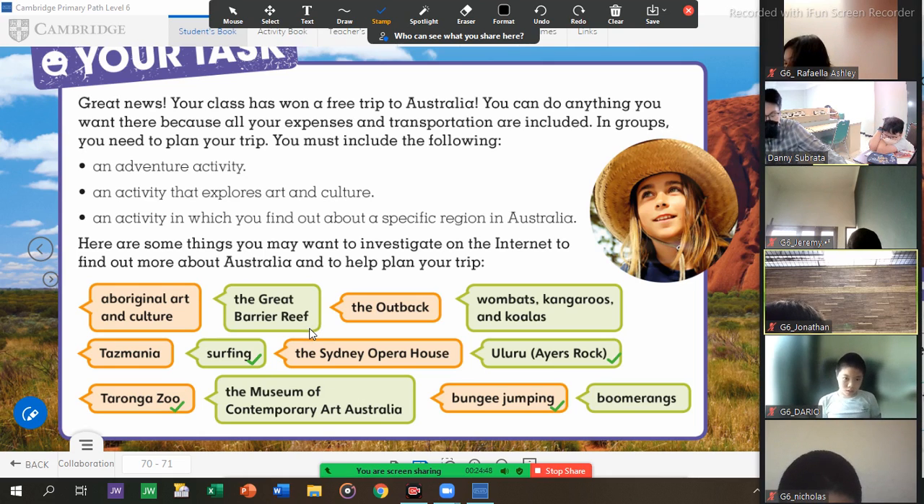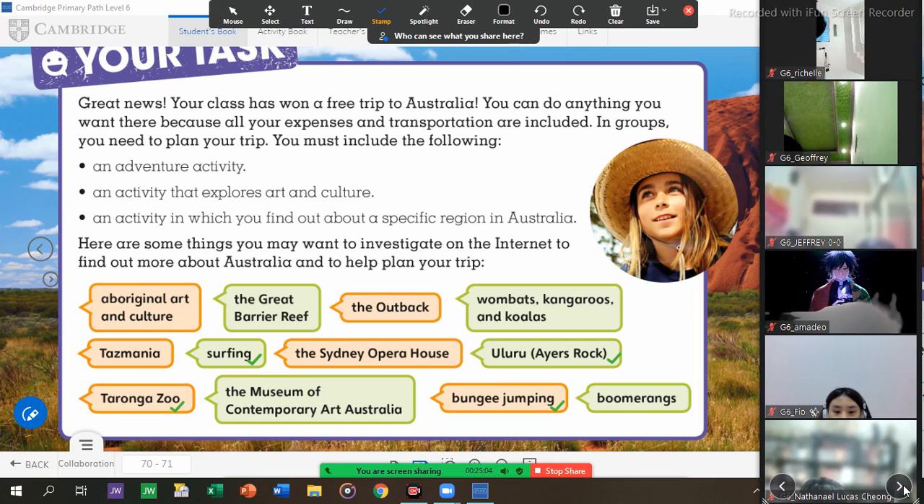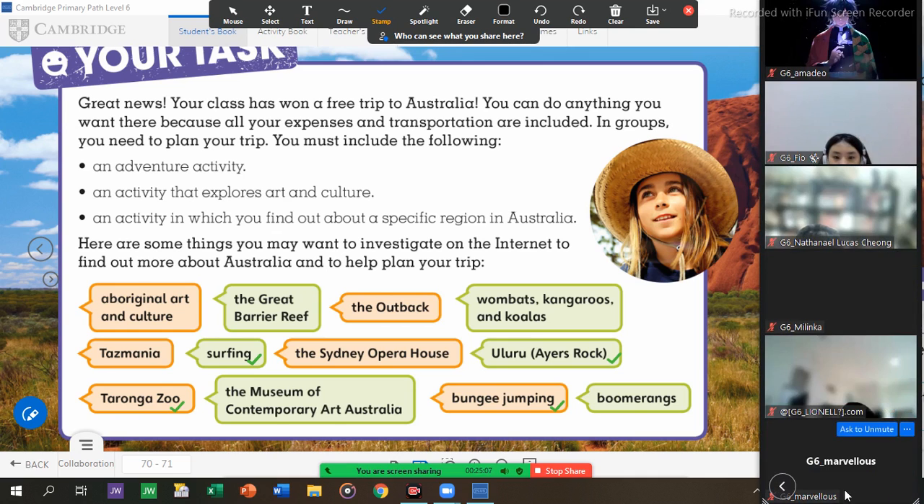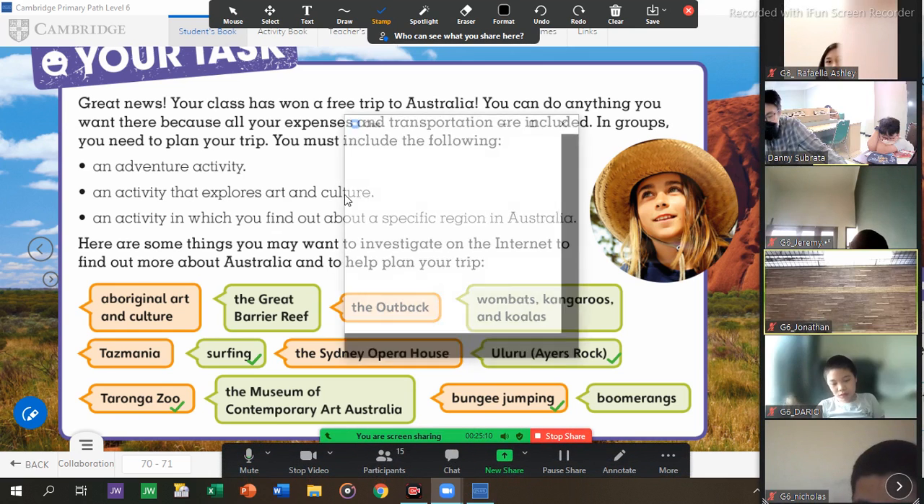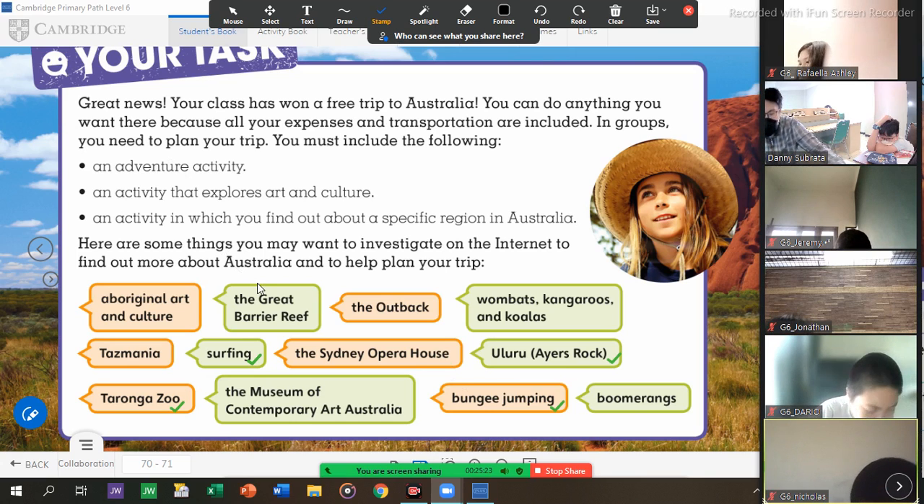It's also for adventure. So we still have one for each, except for the Great Barrier Reef. What about everyone else? Let's try. Just imagine that we will go to Australia someday. Nicholas said Sydney Opera House. It's included in art and culture, Nicholas, so it's not for the adventure activity yet. Oh, okay, that's fine. We will choose some of them later.